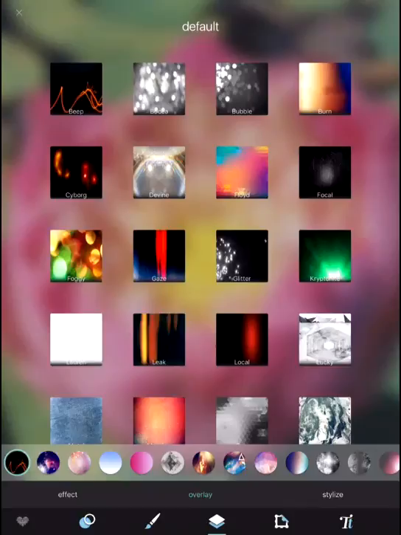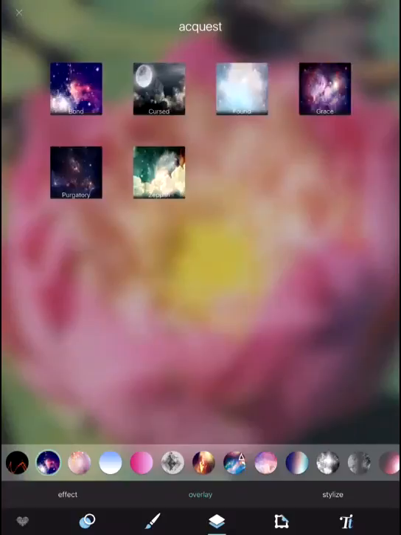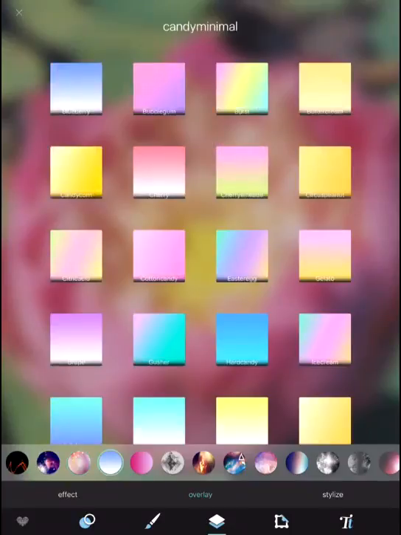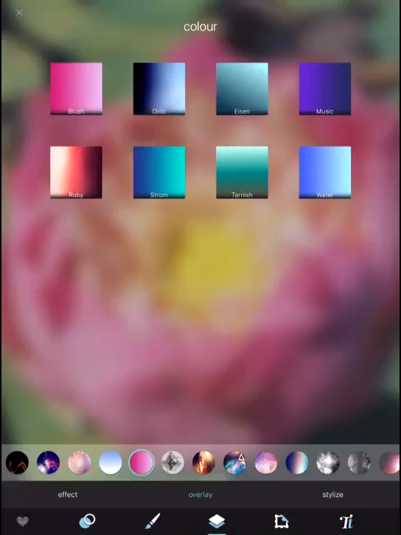And if you scroll through the circles, each one will bring up a whole bunch of squares that you can practice using. So these are default overlays. Pushing on the circles, this brings up the quest ones, which have a really galactic feeling to them. There's art modern overlays. There's candy minimal. I'll just read them all here so that you can see.